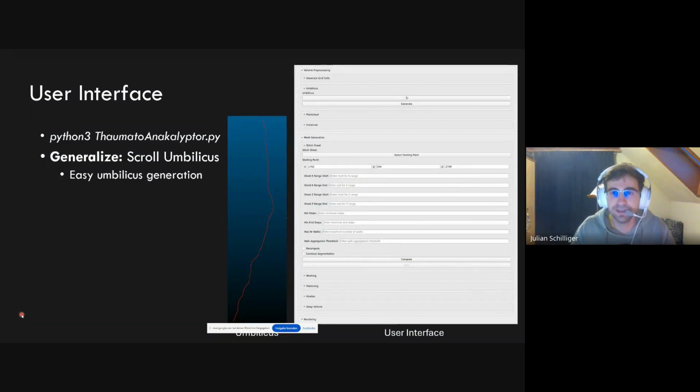So the user interface looks like this on the right side. You have this flow again from the computation. You start at the top and then you work your way down. And something that I haven't seen so far was this umbilicus that I'm generating. This is something general, so you can do this for every scroll. It looks every time a little bit different, but it's the center of the scroll. So this is where you wind around your papyrus sheets.